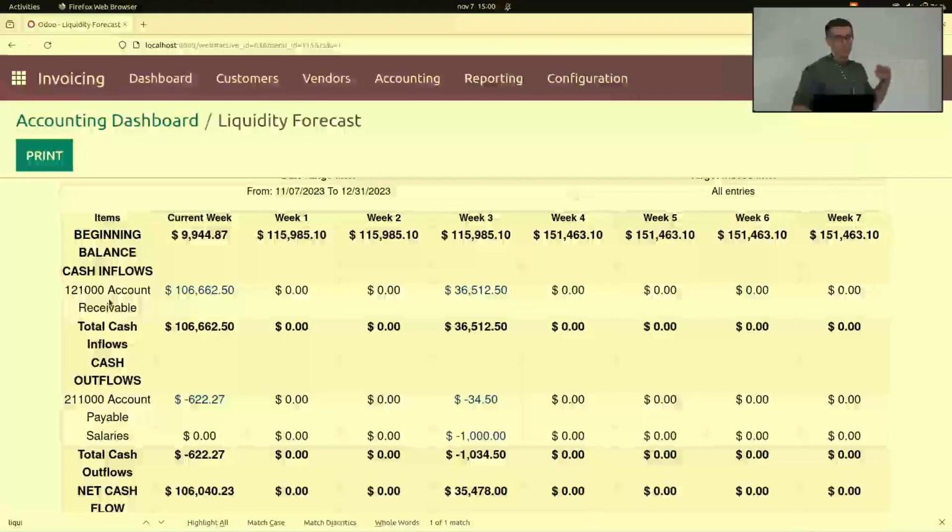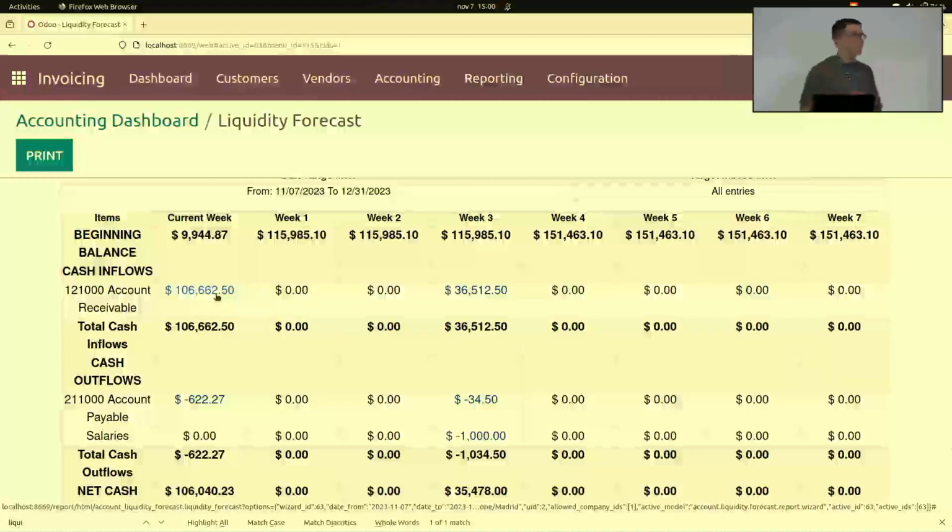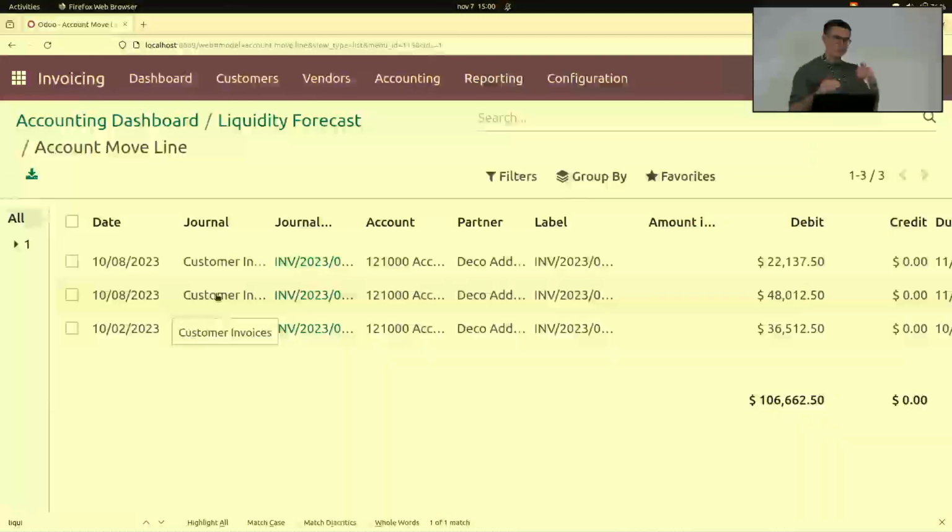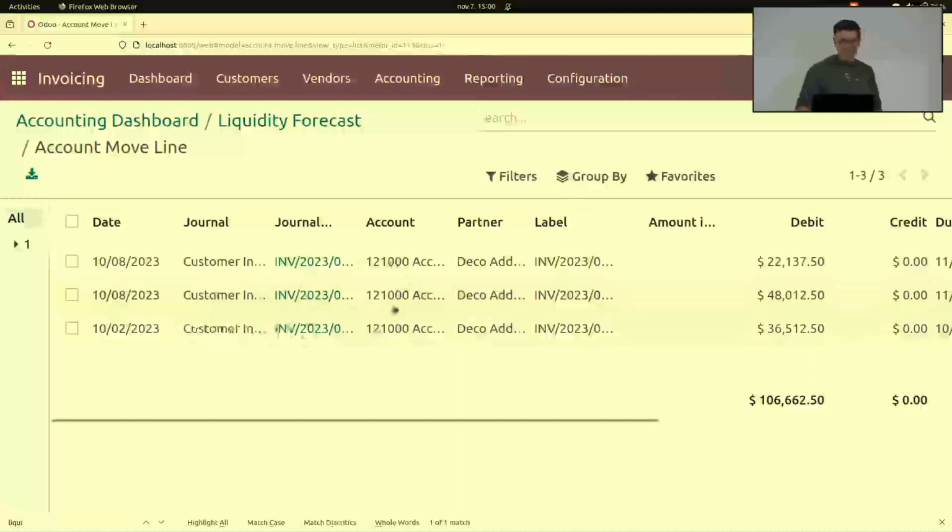So as you see, beginning balance, and then we have the cash inflows, and then we can drill down here into account receivables. This section is extracting from the journal items on account receivables and is checking for the current week what is the total receivables expected to come in. So I can click and drill down, and then I can understand where this is coming from. This is, in my opinion, maybe a place where I could start the processes to renegotiate the terms if I think that is not realistic, and to move this to another bucket, perhaps.